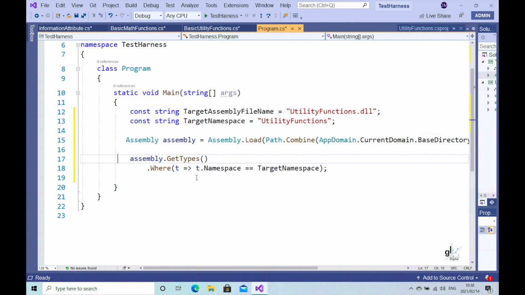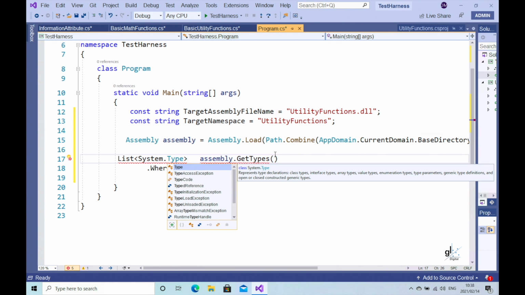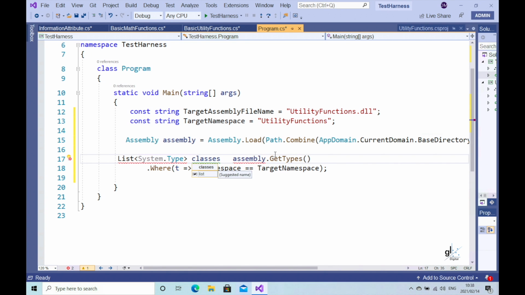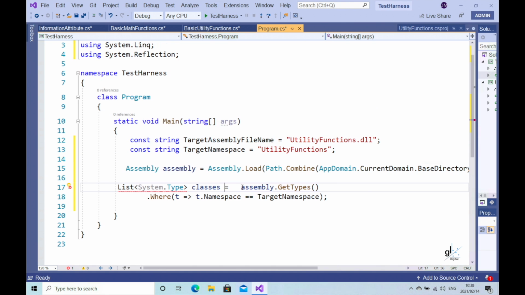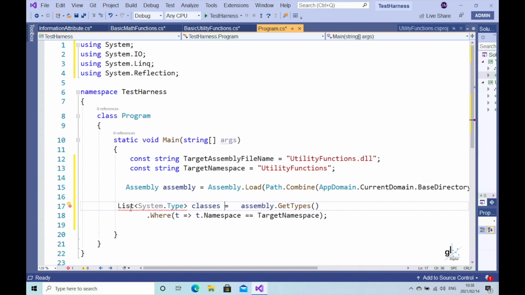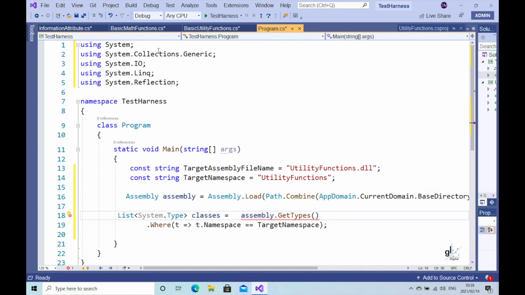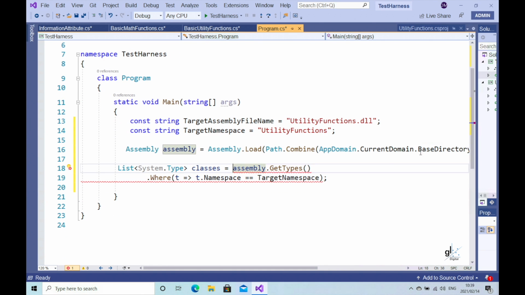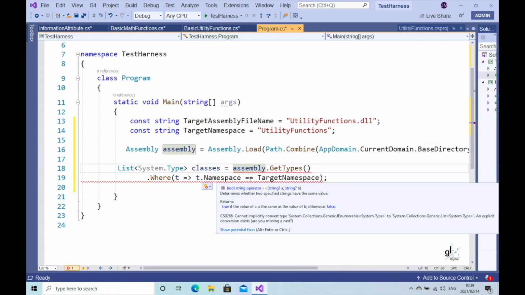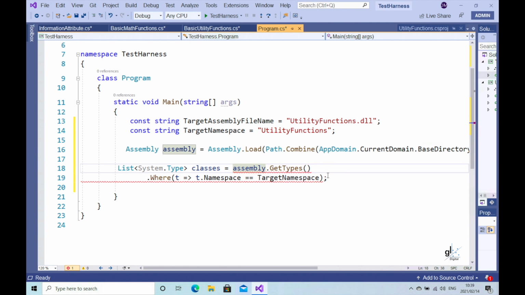Let's assign the returned result to a generic list that is strongly typed as System.Type. Then let's convert the IEnumerable collection returned by the LINQ query to a list, and we can do this by using the ToList conversion method, like this.